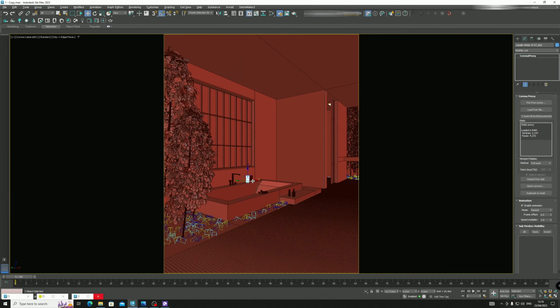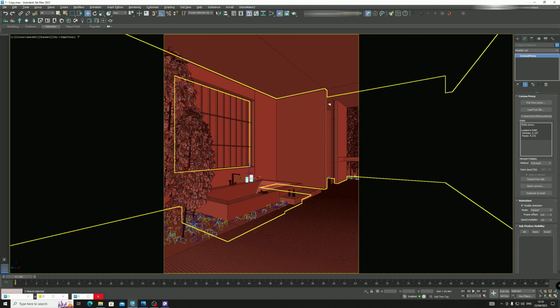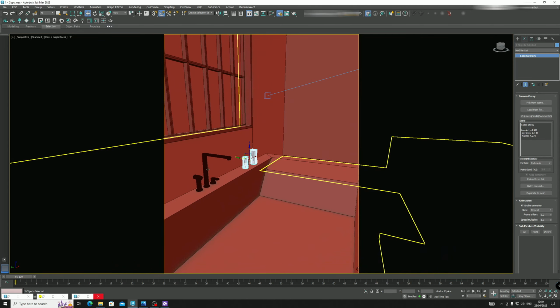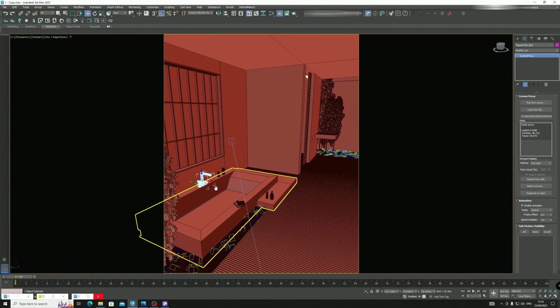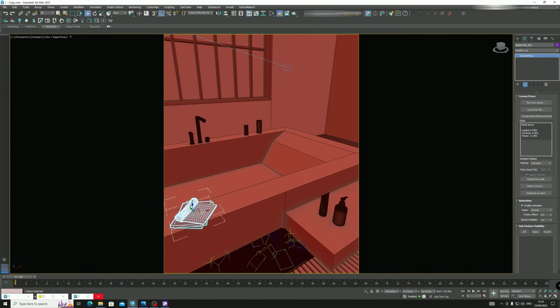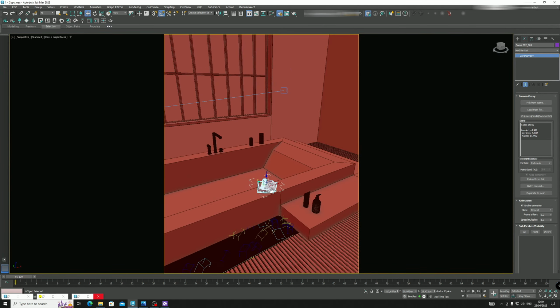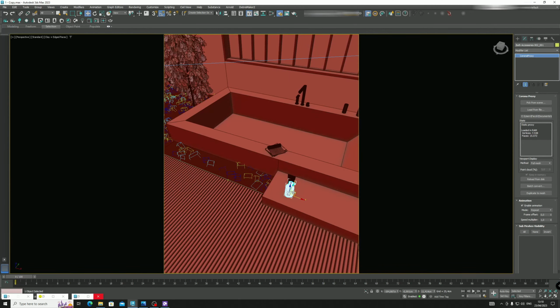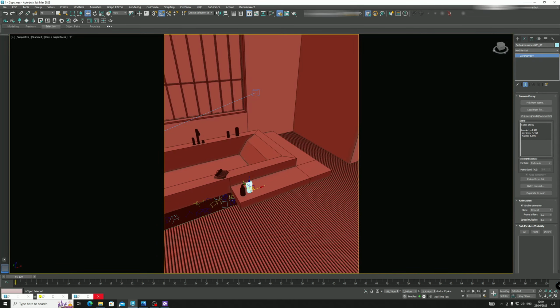And make a copy as an instance, make it a bit smaller, that looks more natural. Click this view, go here, change it. This one also. This one also. That's it. And then I think yes.